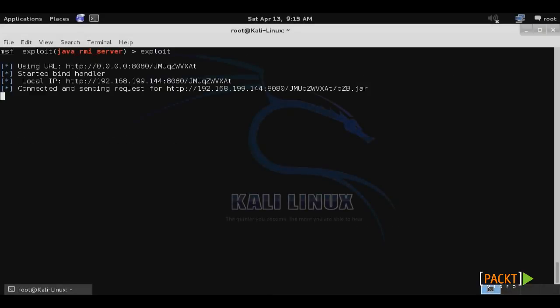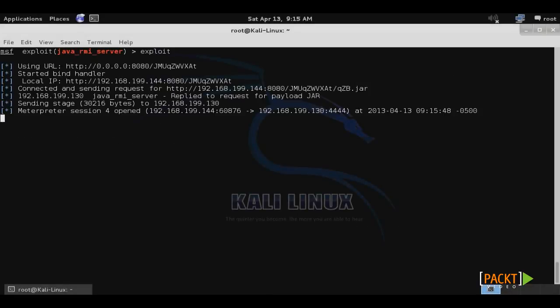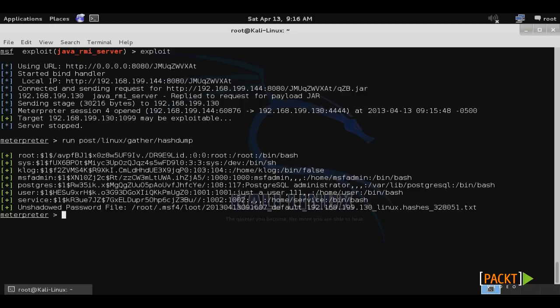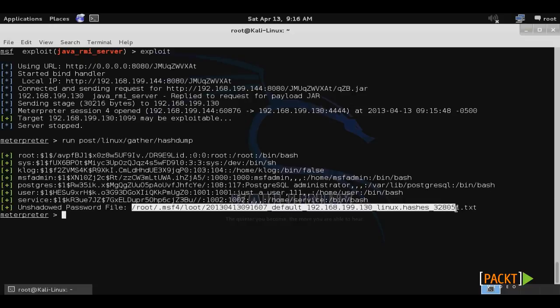Now we want to do the same thing for our Linux system, which we've also acquired a Meterpreter shell on. To dump the hashes for this system, use the command run post/linux/gather/hashdump. And that will also dump the hashes for each of the user accounts on the system. However, with this script, it'll actually automatically save those hashes to a file on your local system.